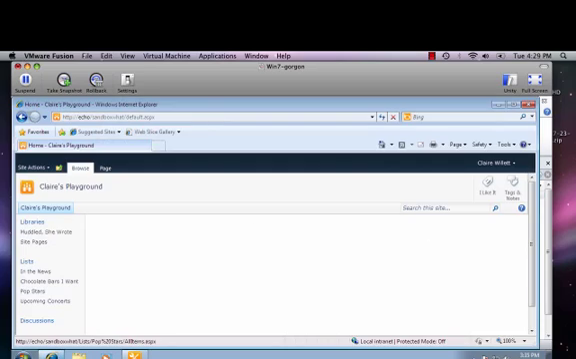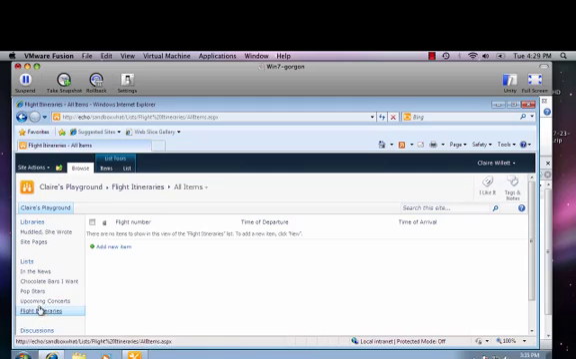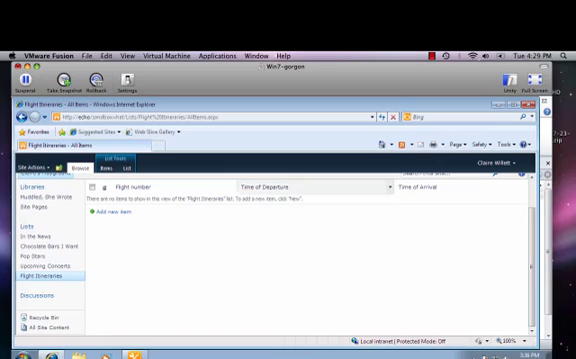So now just to make sure, I'm going to go back to here and refresh, and here we go, flight itineraries. Nothing in it, but now I can add new items, etc., anything I want to do with a list.